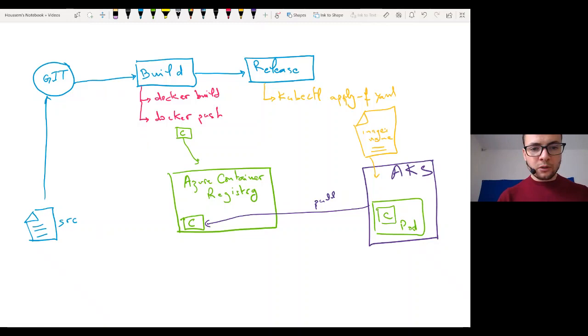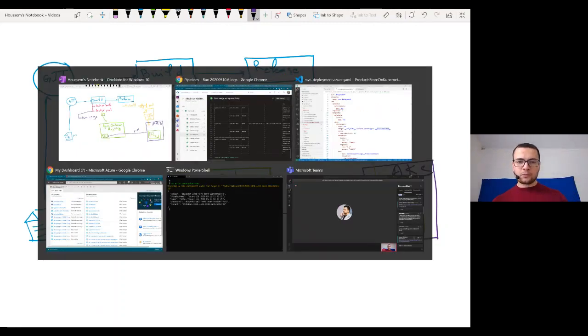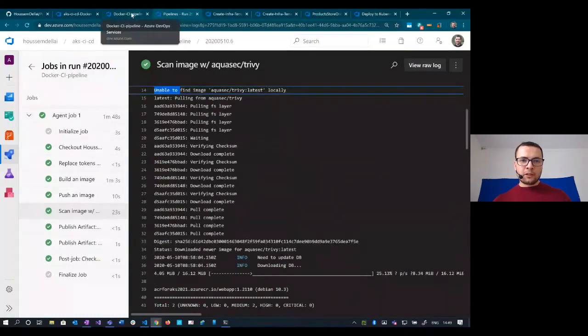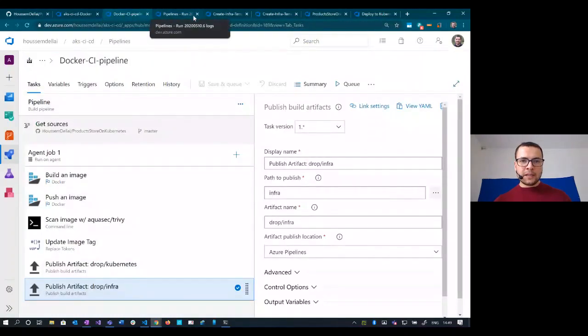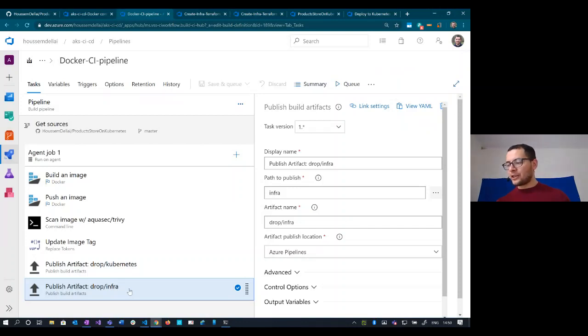So I'll add here another section for scanning the image. So that we have done all of this, and we have passed the YAML and the infra files into the drop folder. Now we can start creating the CD pipeline.